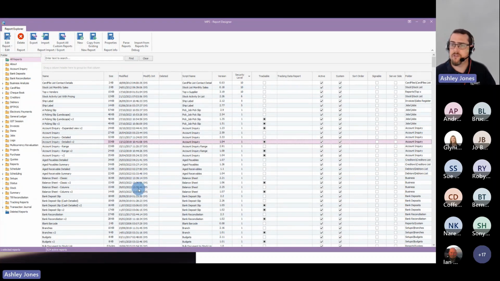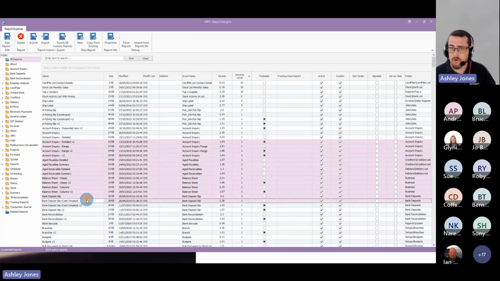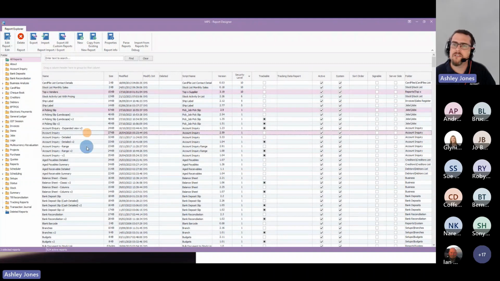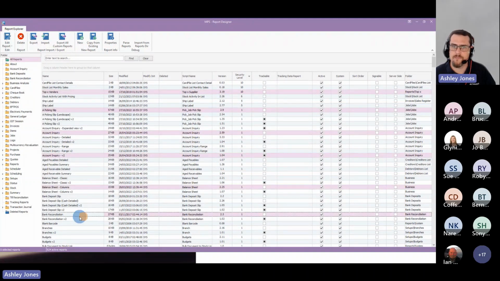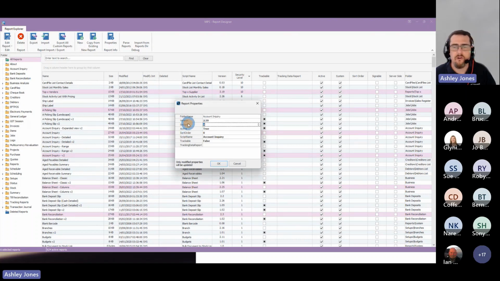Just like when we're using Windows File Explorer, we can also hold Shift to select a group of reports, or we can hold Control to select individual reports. Once we have a selection, we only need to right-click one of the highlighted reports and then click Properties. When we set the security level from this point, it will set it for all highlighted reports.